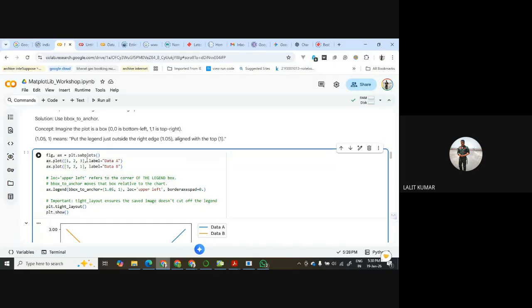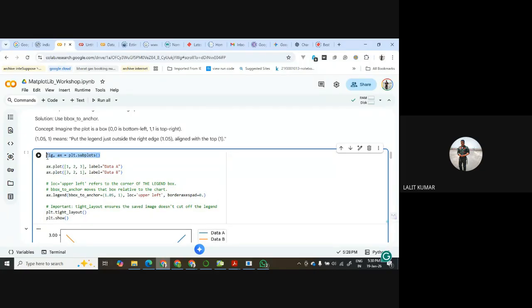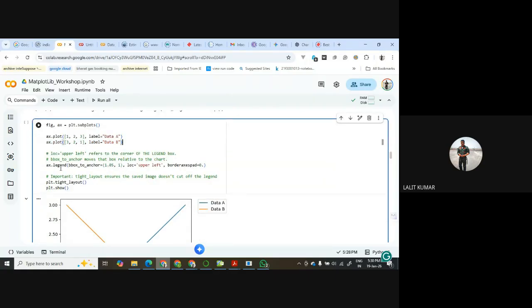Here again, on the same plot, I'm making a figure and axis named ax. In it, I'm plotting 1, 2, 3, label is data A. I'm plotting 3, 2, 1, label data B. And I'm passing legend. So bbox_to_anchor can take values from 0, 0 to 1, 1. 0, 0 means left bottommost. 1, 1 means rightmost. So if I want to display my legend outside, I will pass 1.05.